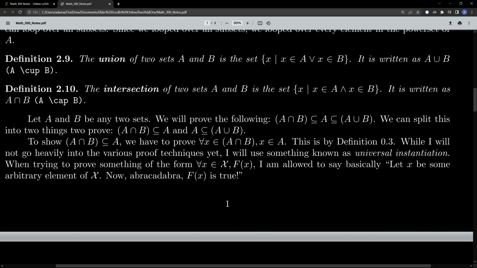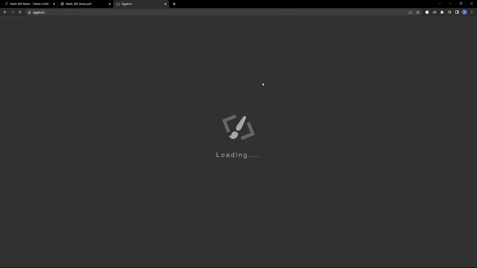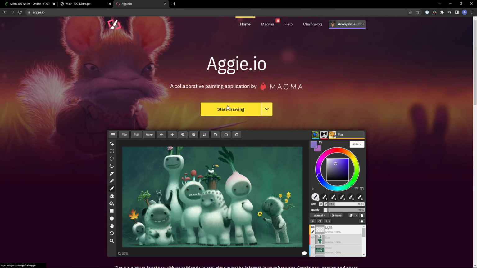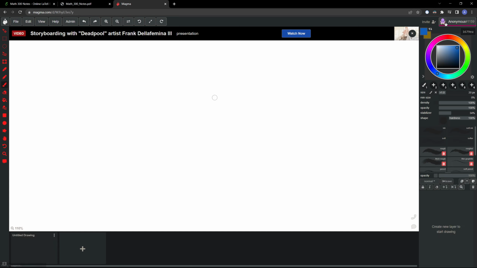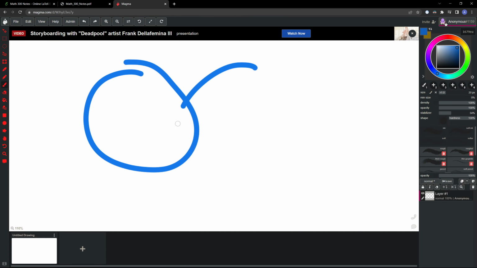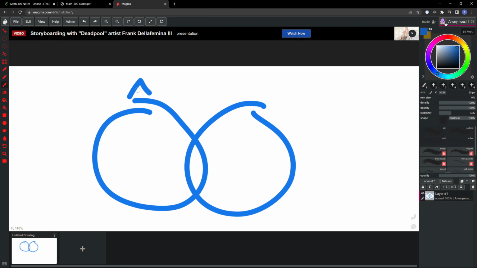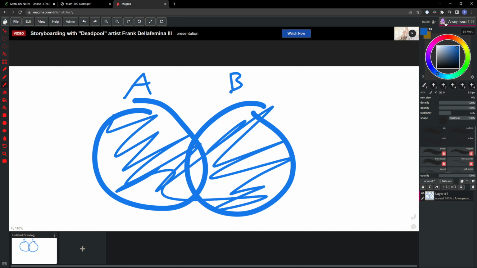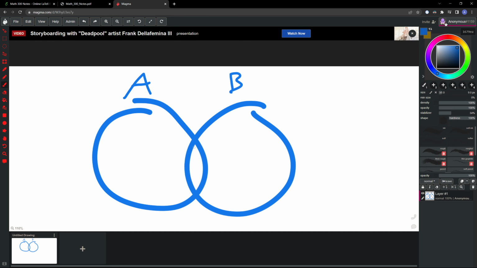Okay. If you want to think of this as a Venn diagram, let me make a thing. So if we had our sets A and B, using a smaller size, A, B, the union would be everything like this, and the intersection would be just this.